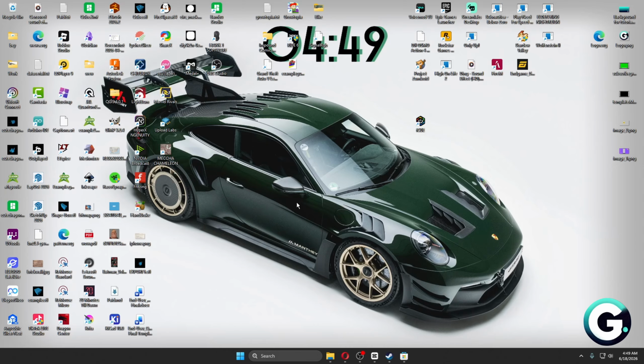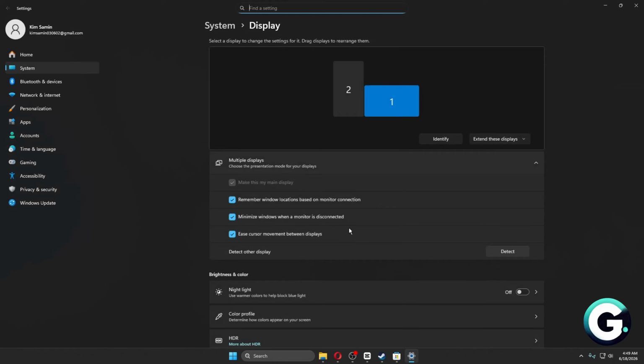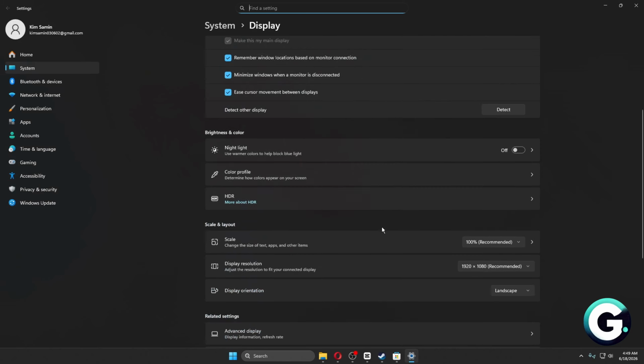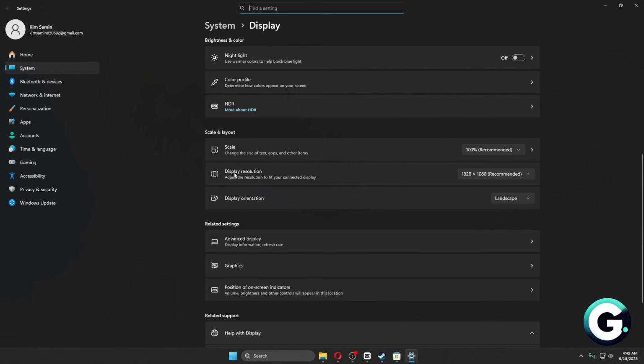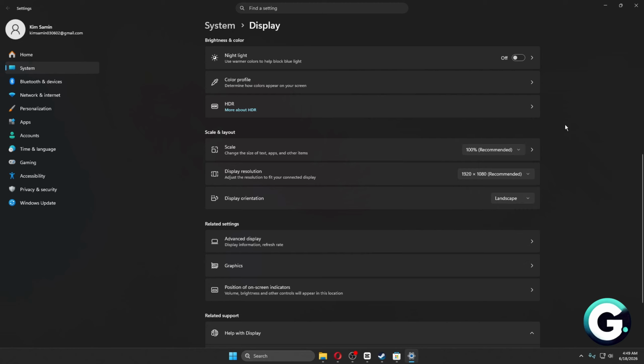So the first thing that you actually want to do is to right click on your desktop. From here, navigate through the display setting. And by the way, you could also do the same thing for Mac devices out there. And simply once inside, you have the display resolution. And I highly suggest that you select the recommended option right here. And for the scale option, once again, you just want to do the same thing.